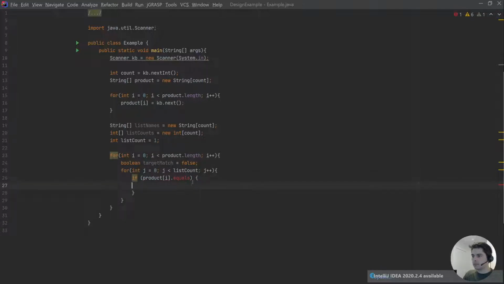Whoops. Made a little error here. Opening, closing parentheses. There you go. List names at index of j, because we're using the inner loop to traverse throughout list names, the outer loop to traverse through product. Now, if there's a match, we had set here that we're going to update target match, right? To true.